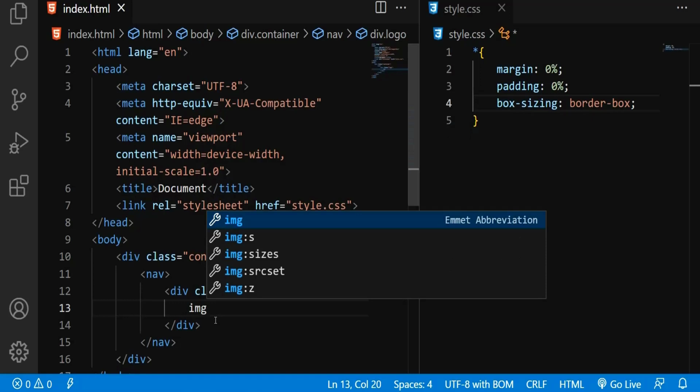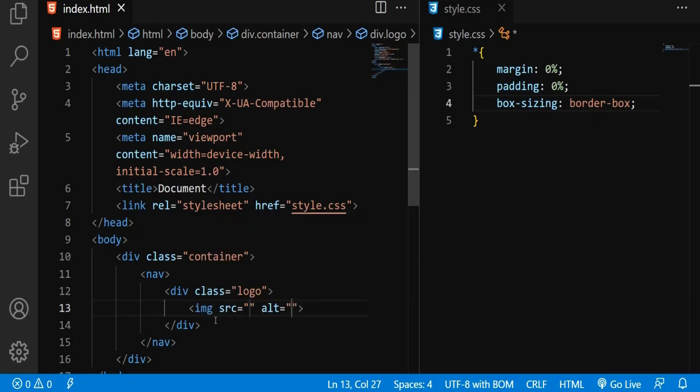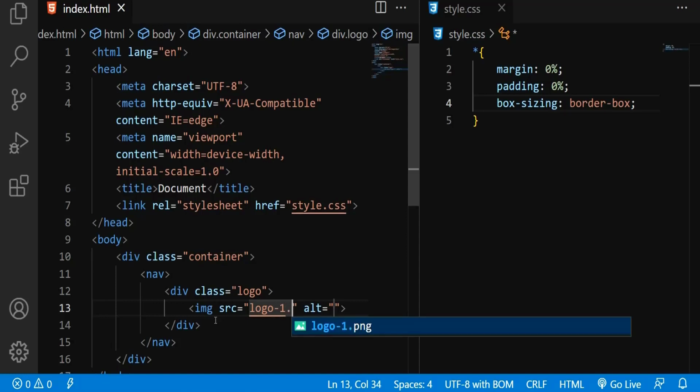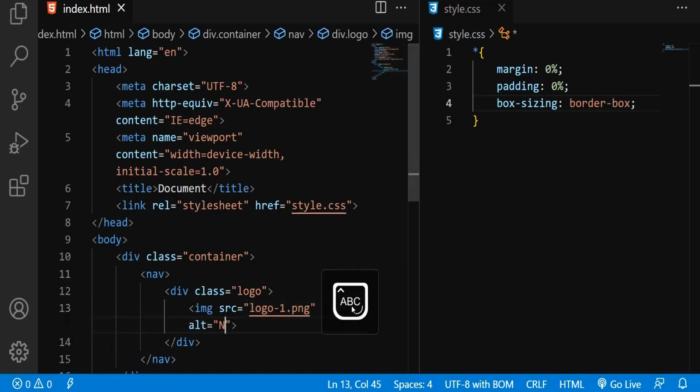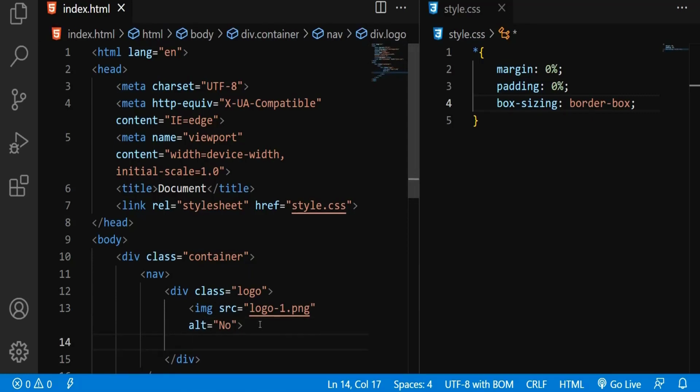So for the image, I'm going to use the image tag. The source will be logo-1 dot, this is a file that I have. As an alternate message, let me say no. Then followed by that, I need to have the text saying Build Us. For that, I'm going to use the span tag. Here I'm going to say Build Us.